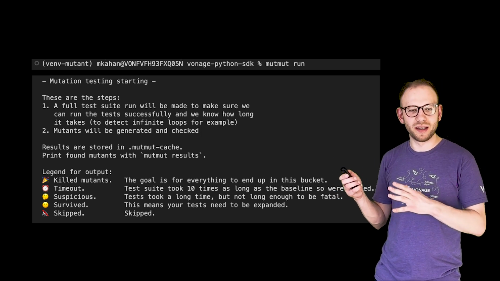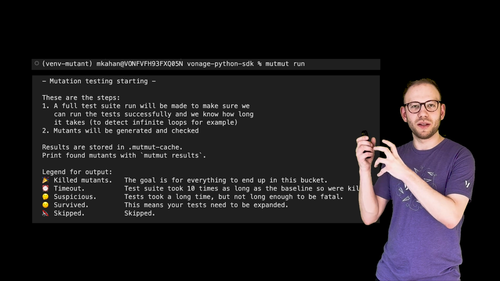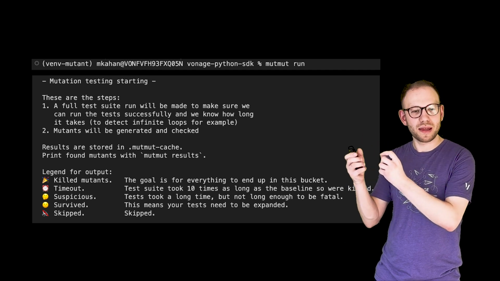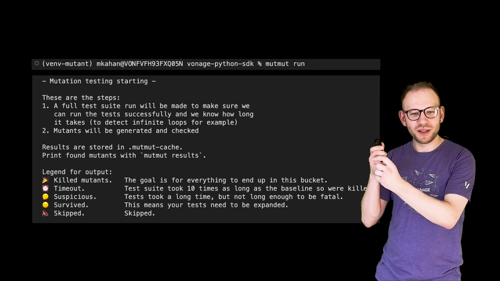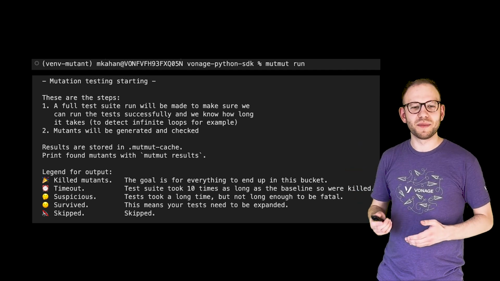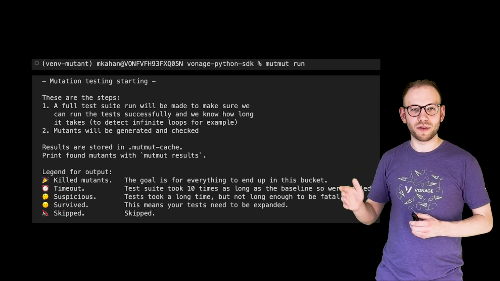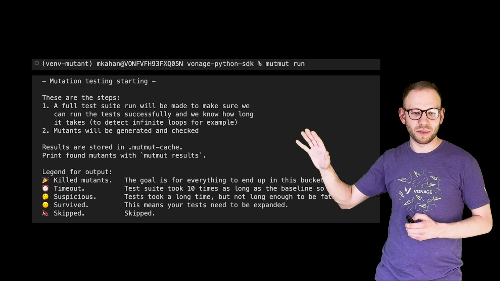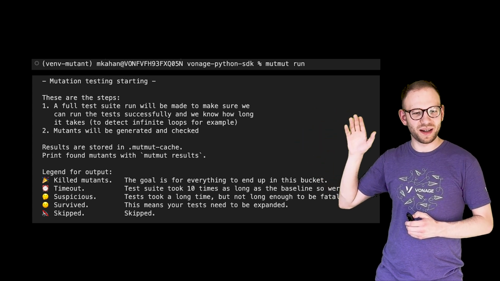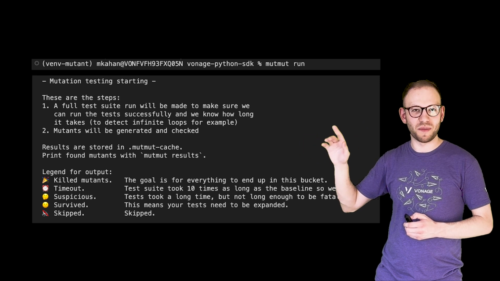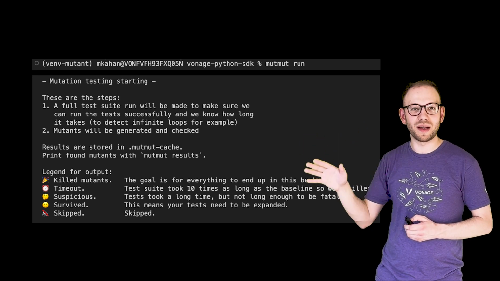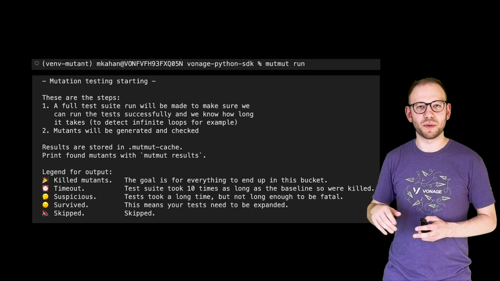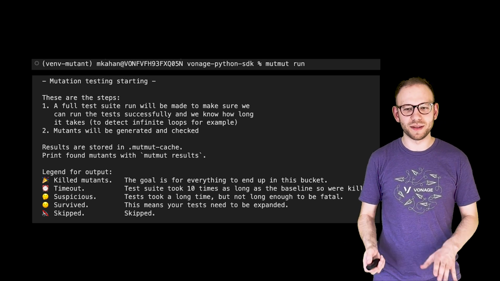It printed out the fact that it was going to run the entire test suite first of all, to understand the timing and things like that. And then it would generate the mutants and check them. There are some different outcomes that can come up here. For example, we can catch that mutant. We can have the mutant time out, which is not good. We can have ones that look suspicious and we maybe don't trust. And we can also have ones that survived. In this case, that's a really bad situation where we know we didn't catch that mutant.